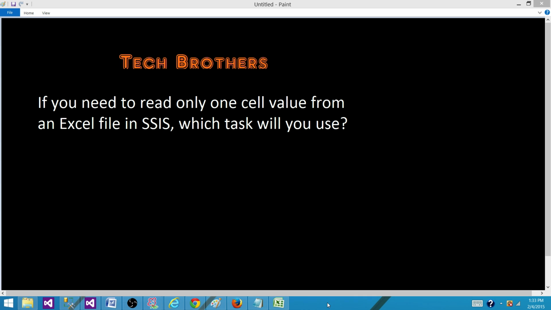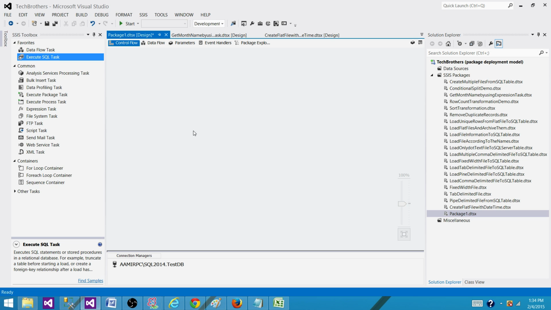We can use a script task that can read a single value from an Excel file. We can use data flow task as well, but we have to apply a different condition. Maybe you have to split the data and use derived column and some expressions to get to the point where we can read or extract that single value from that cell. But there is an easy way we can extract or read the value from a cell in Excel by using execute SQL task. So let's go to the SSDT and I will show you how to do it.